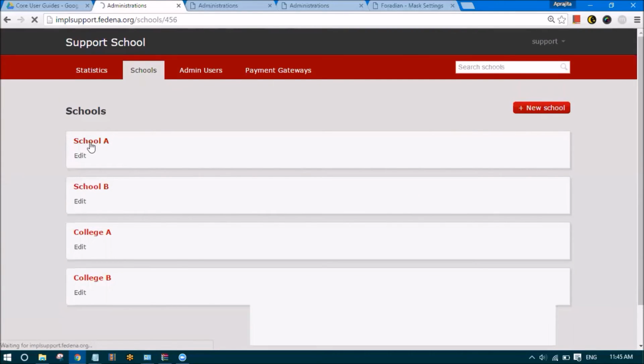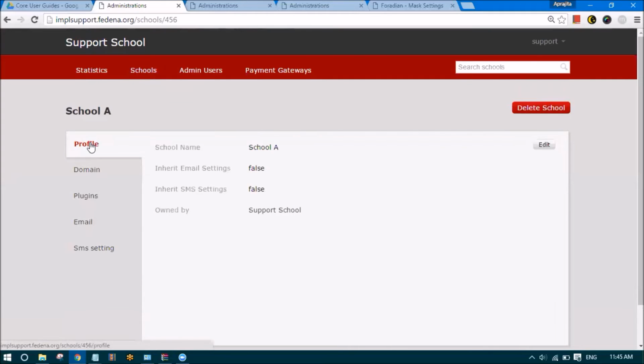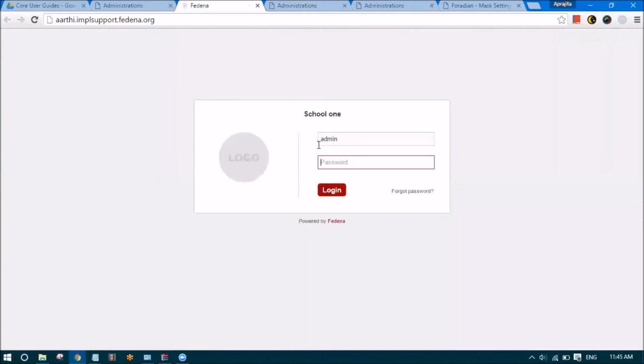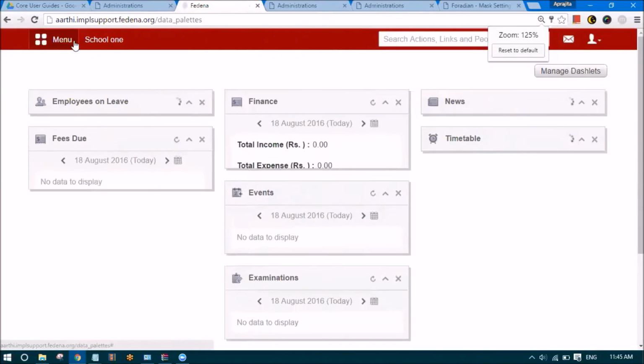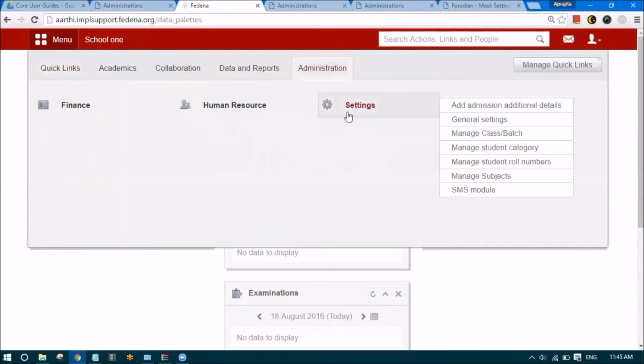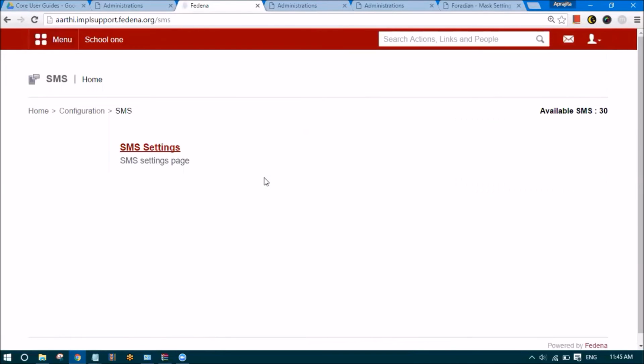Now let's see how the administrator or the employee with the privilege of SMS management can send messages. So we will log in into the school. So this is the URL of the school and I log in as an admin. Now the first step that I should be doing is to go to administration settings SMS module.